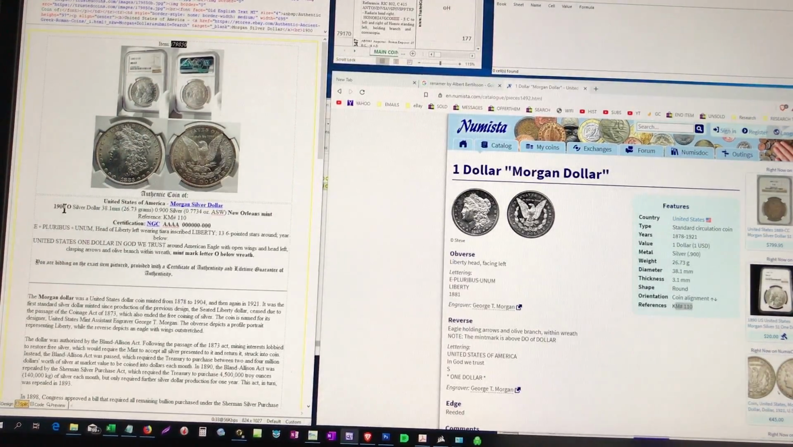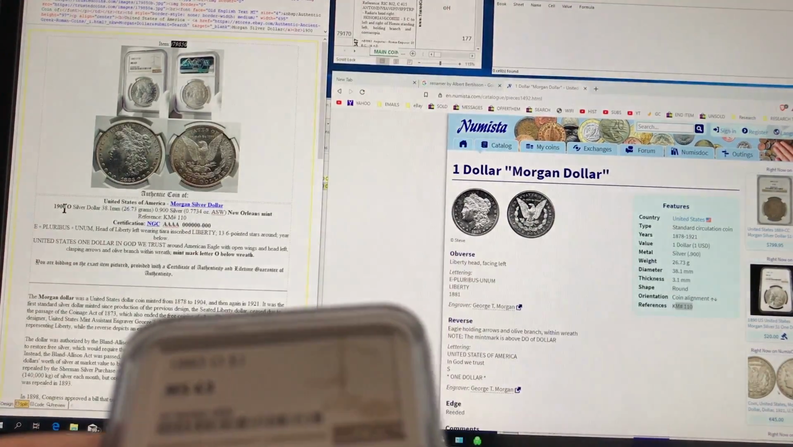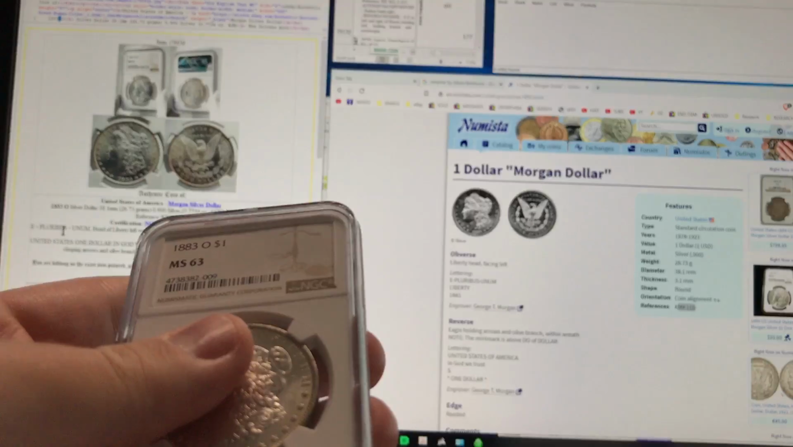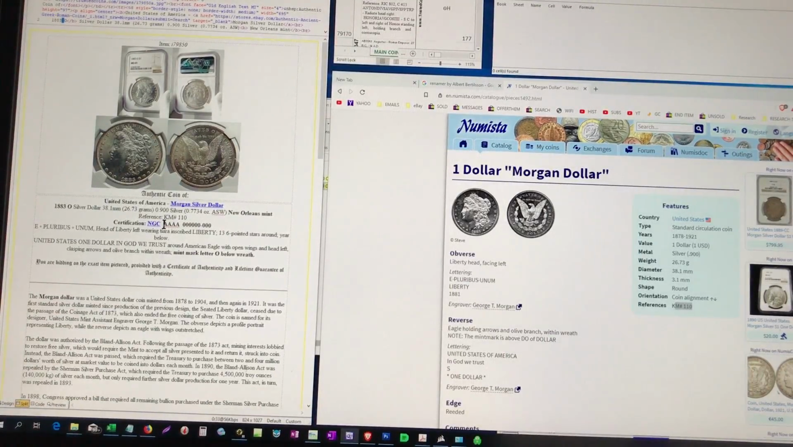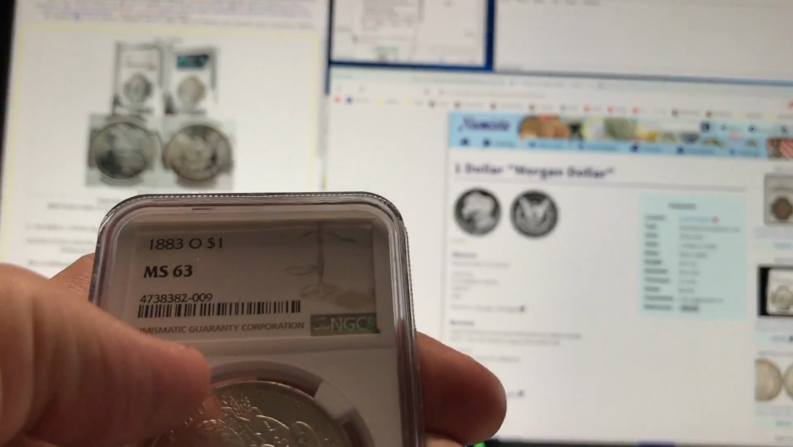Next, I'm going to change it to the year that this guy is, 1883-O. So 1883. Oh, next. It's an MS63 coin. MS63. Next, I copy this certification number.